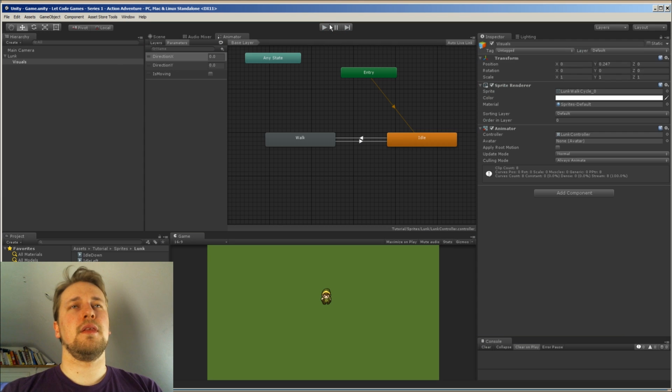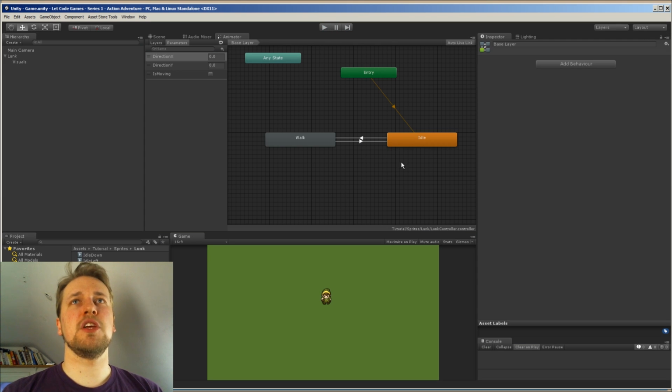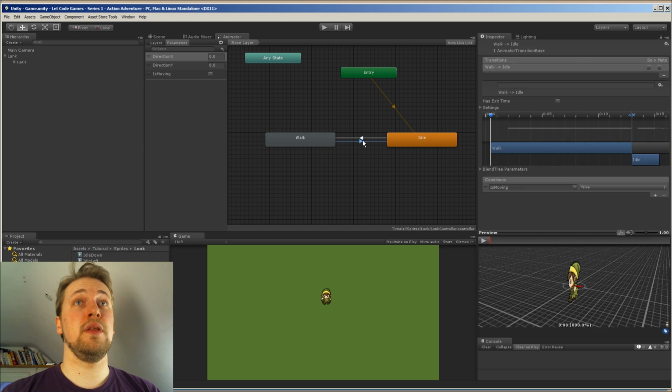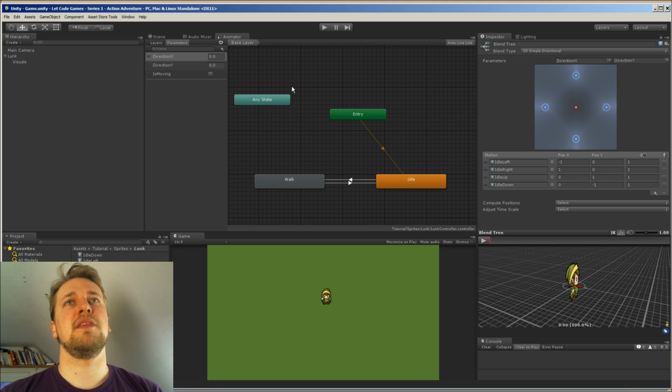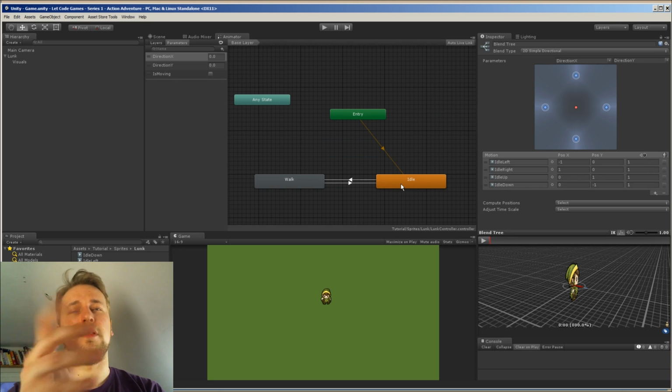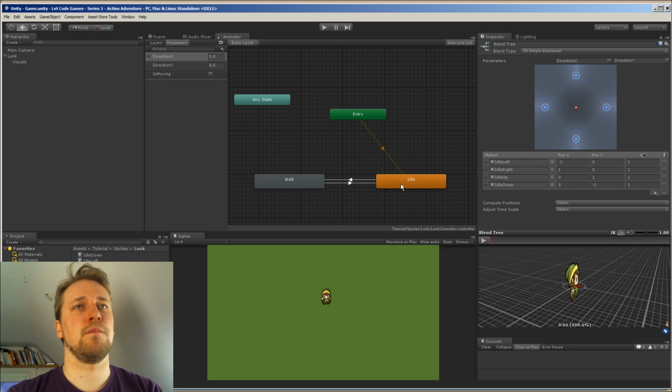So that was pretty easy. So we have two animation states. They're both blend trees. We have an idle and a walk state. We can transition between them, and both states have all the 4 different directions in them. And the state itself handles basically the view the character is facing, which is exactly what we want to do.